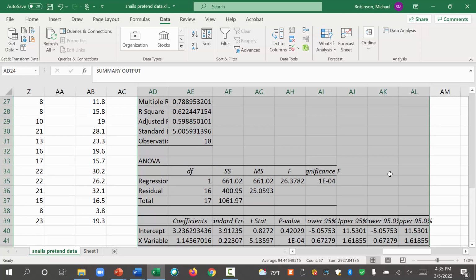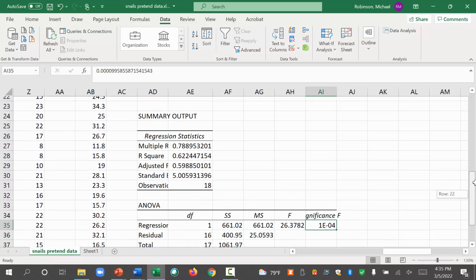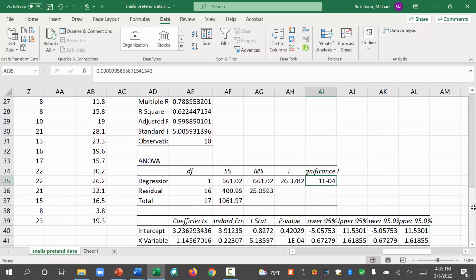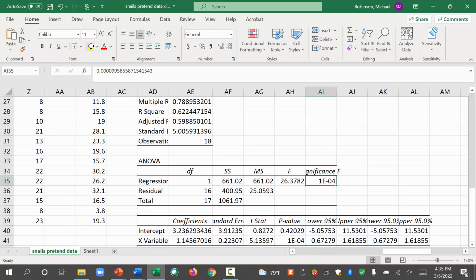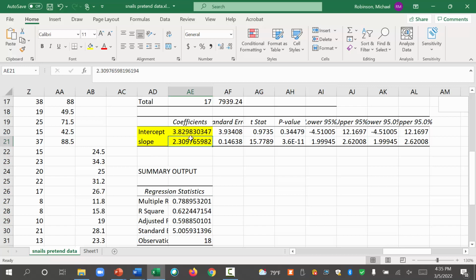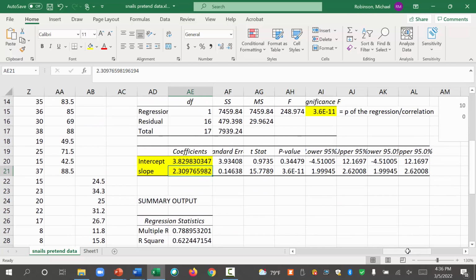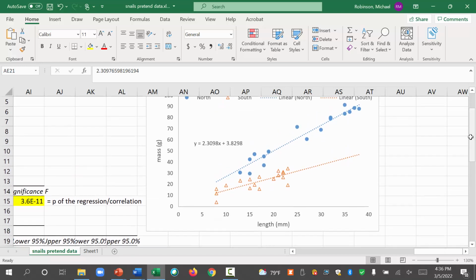Alright, here's my regression. It's significant. It's not quite as tight as the other regression, but it's still a very, very small value. So that is significant. And then here are my coefficients. Here's the slope. And when we look at these numbers, we have a slope of 1.145 versus a slope of 2.309. It's almost twice as much, okay? Which we can tell by looking at the figure, but now we have a number we can stick on it if you want, and that could be part of your answer.